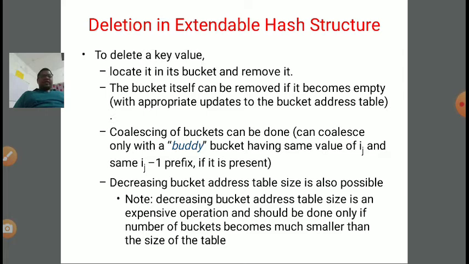Locate it in its bucket and remove it. That is the first point. Second, the bucket itself can be removed if it becomes empty, with appropriate updates to the bucket address table. Now, coalescing of buckets can be done only with a buddy bucket having the same value of i_j and the same i_j minus 1 prefix, if it is present.